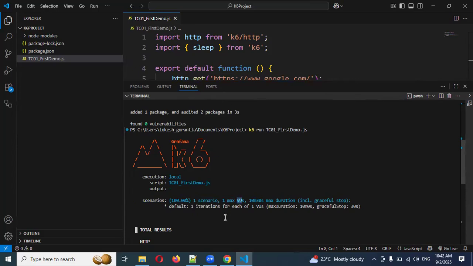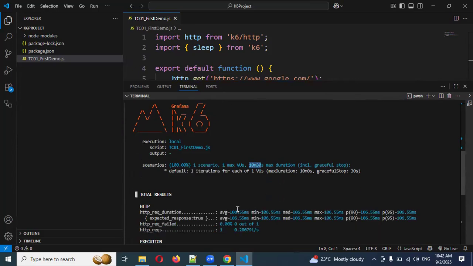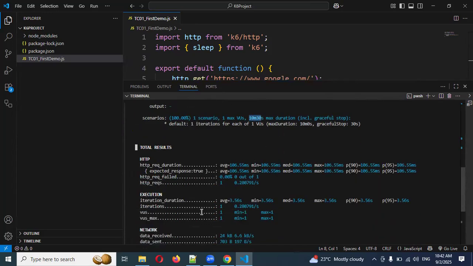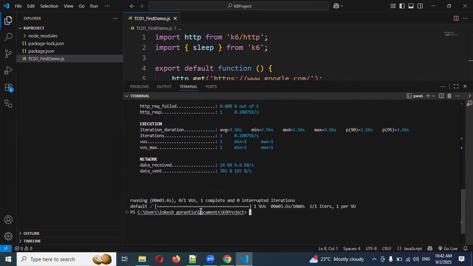VUs is a virtual user. Okay, virtual user. How much time has it taken? 10 minutes, 10 milliseconds. Okay, max duration. And here is one virtual user. You can see the clear indication it is providing. Okay, it is completed as well here.